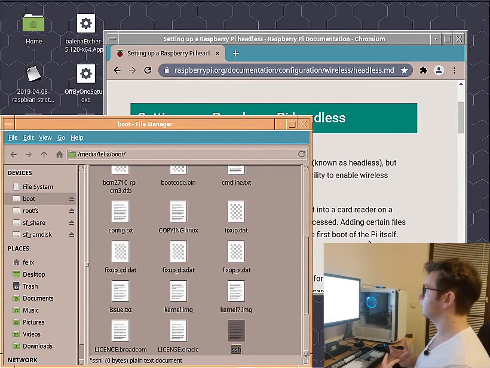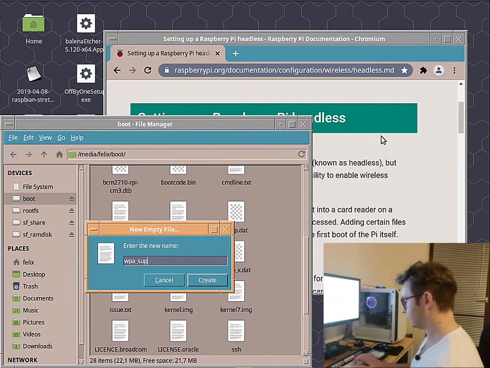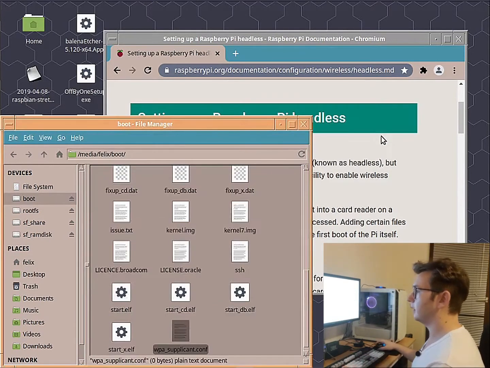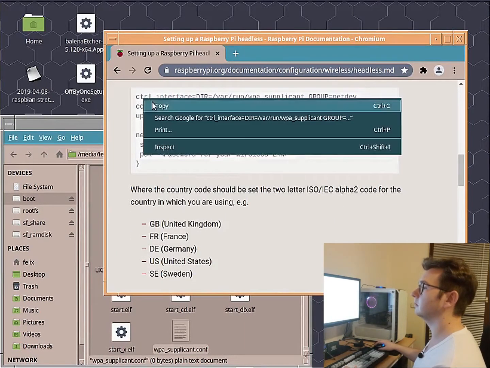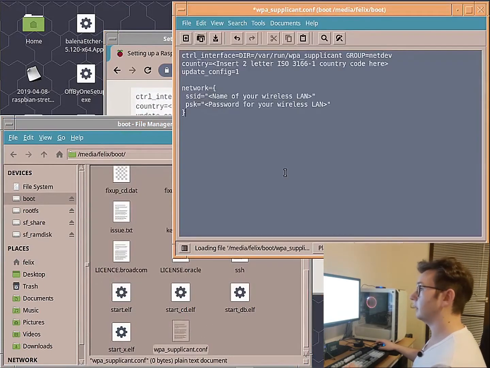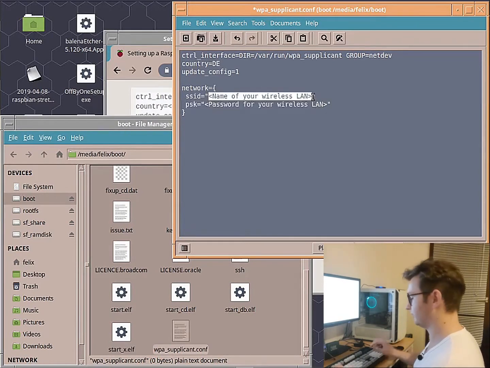Because the Pi is supposed to use a wireless connection, I will also need to give it my Wi-Fi credentials. I'm just gonna create a new empty file called wpa_supplicant.conf and apply this template from here and do some customizations to it. As you might hear, I'm from Germany, so I will need to insert my country code in here, which is DE, and then my network credentials, which are, well, my network credentials.